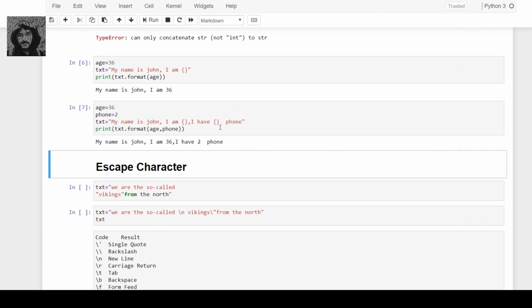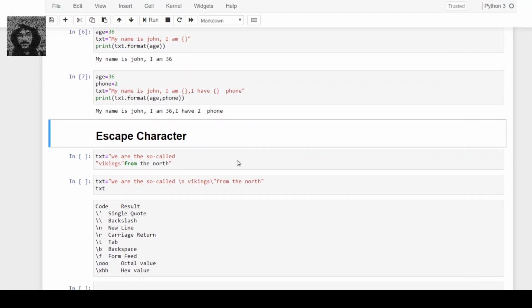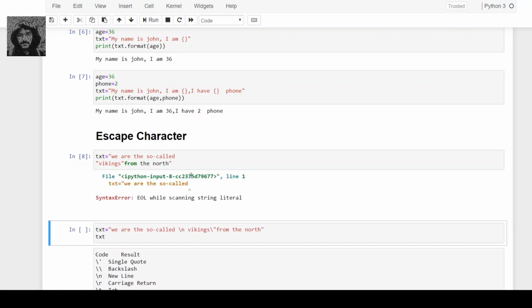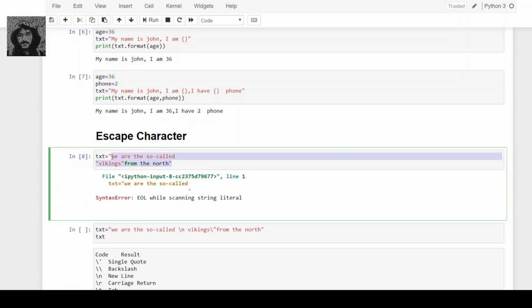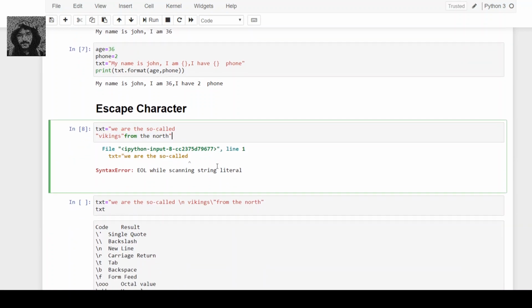Now moving on, next we have escape characters. An escape character is used to insert characters that are illegal in a string. An escape character is a backslash followed by the single character you want to insert. So let's see, it's an illegal command. If we pass this string, it will show an error because it's wrong to do it like that.